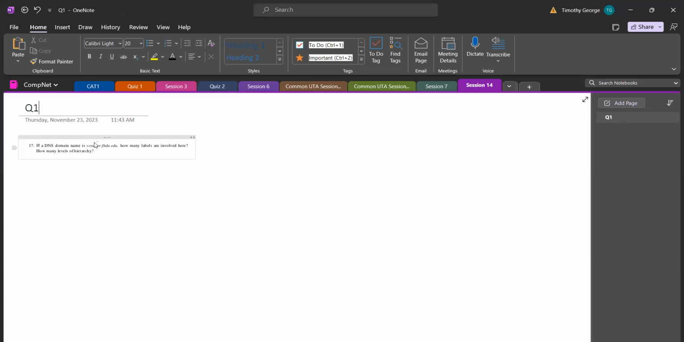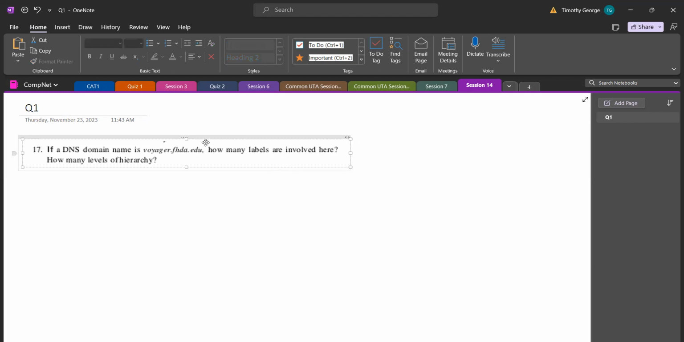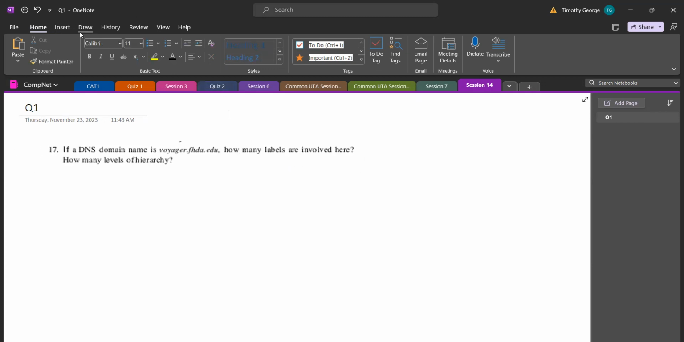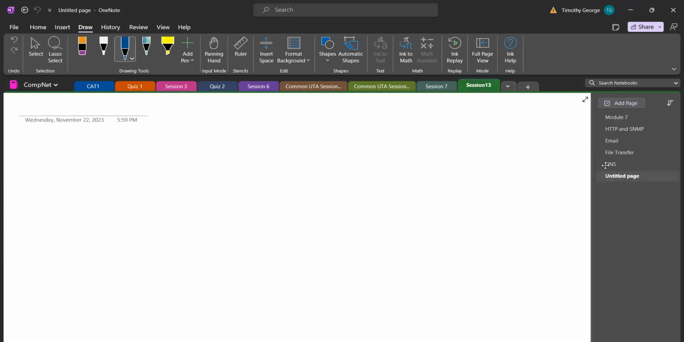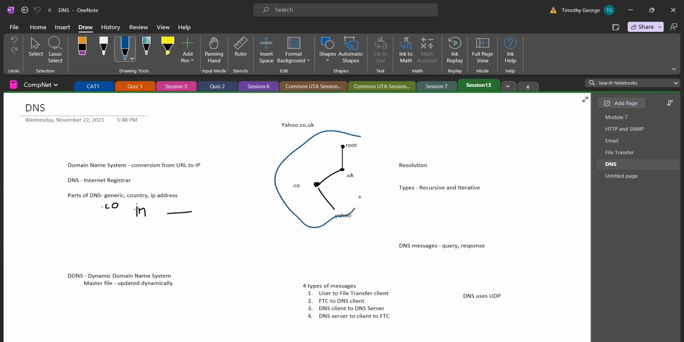Question one. In this question, if a DNS domain name is given, how many labels and how many levels of hierarchy are there? You might be tempted to say, okay, there's voyager, FHDA, edu, 3 labels, 3 hierarchies. But let's draw it. If you remember in the previous class, we saw DNS trees like this, right? So we will need to draw something similar for this question also.